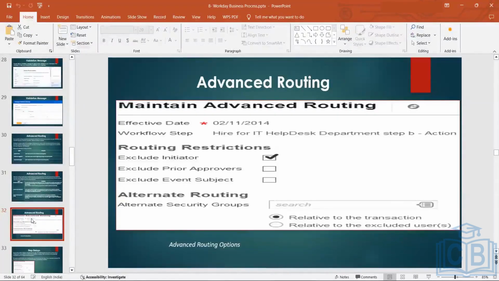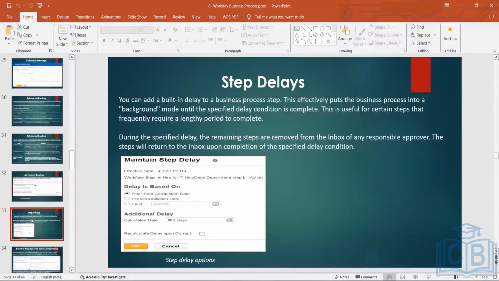So I hope that advanced routing is clear to all because we have discussed it in detail. This is the step delay that we have discussed yesterday itself. See here it is written, during the specified delay, the remaining steps are removed from the inbox of any responsible approver. The step will return to the inbox upon completion of the specified delay condition. So it will be removed from the inbox automatically based on the delay. It depends on which tab you have selected, whether it is prior step completion date or process initiation date.